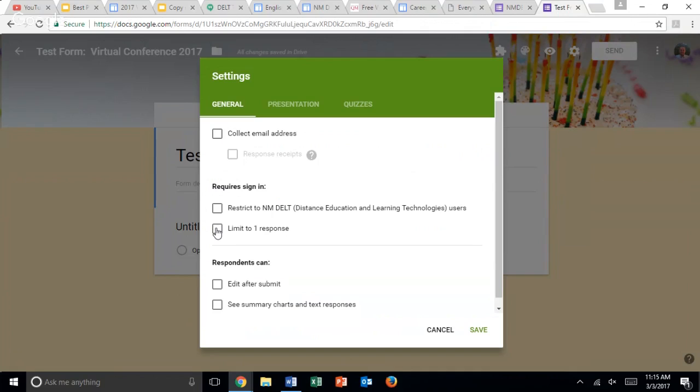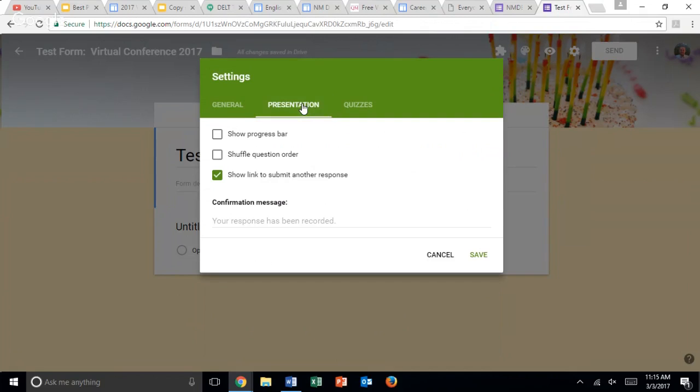Here I can limit it to 1 response. That's sort of to block people from sending multiple responses through the form. You can give response the ability to edit after they submit. You can also give them the ability to see a summary. So once they submit the form, if this is checked, then they can see what other people have been selecting and that kind of thing.